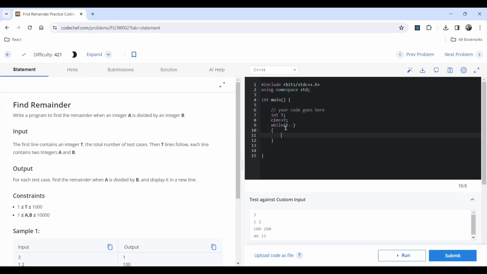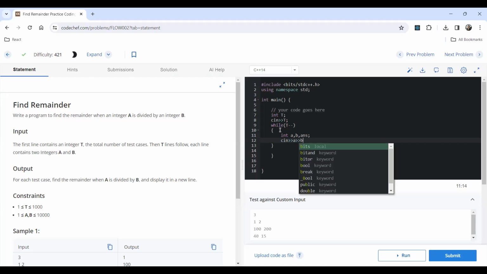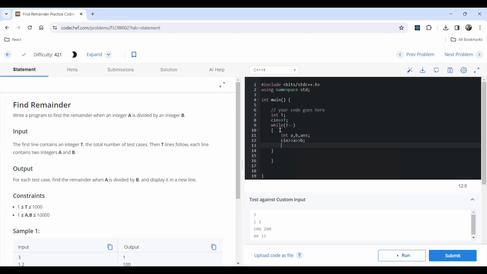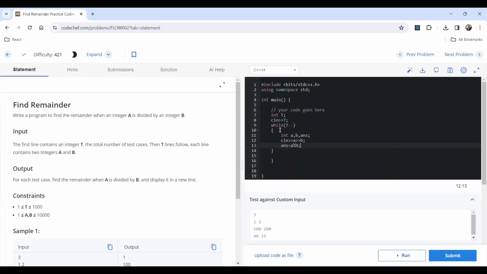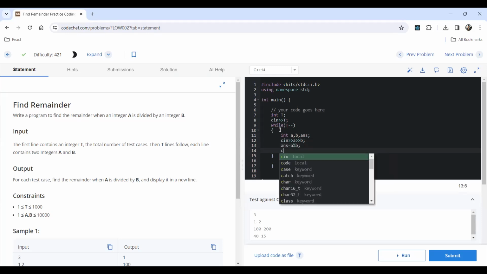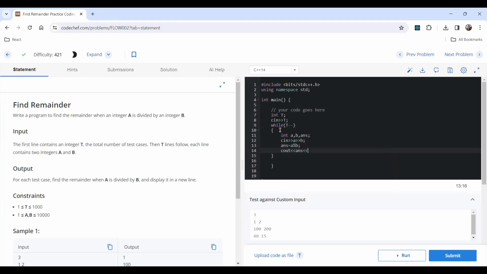It is done through a loop. If I enter 3, it asks the user to enter the values of A and B, 3 times. And I'm putting my answer in this integer ANS. So in the loop, first of all, I ask the user to enter the values of A and B. After entering them, ANS is A modulo B. And then you need to print cout ANS and endl.